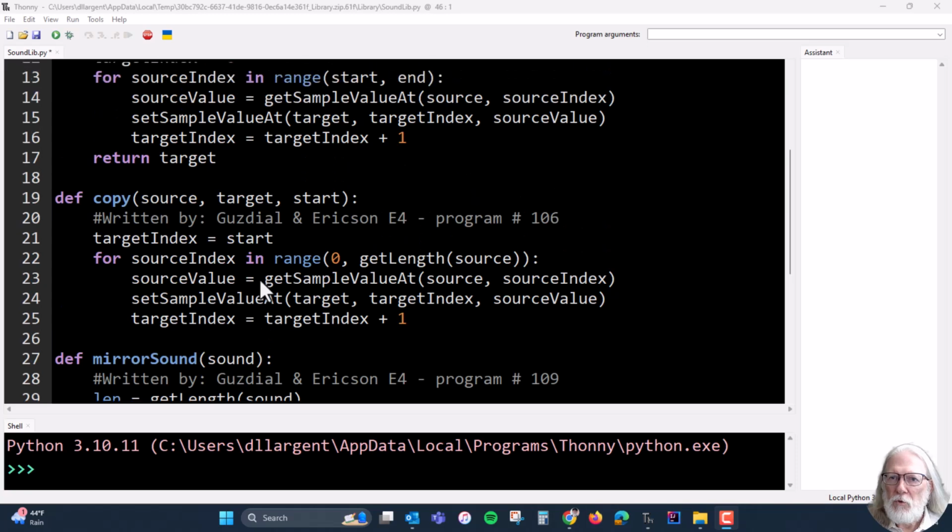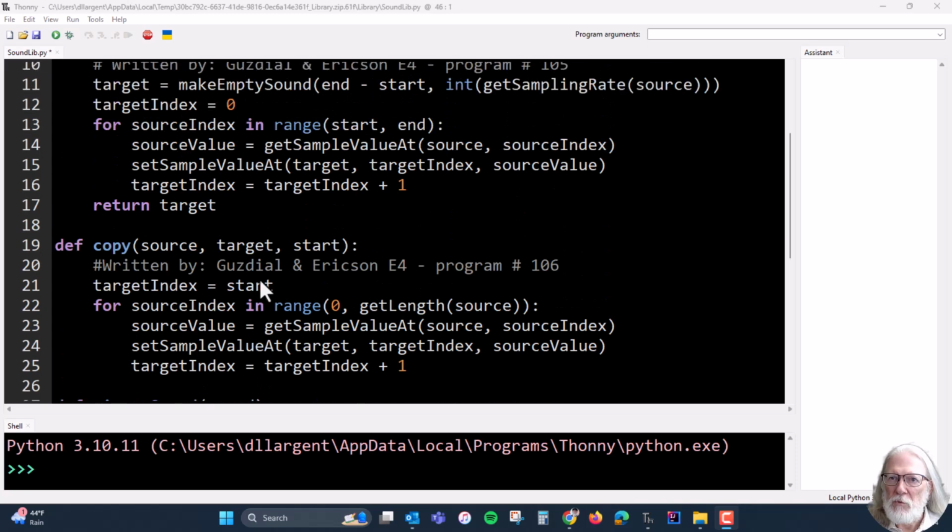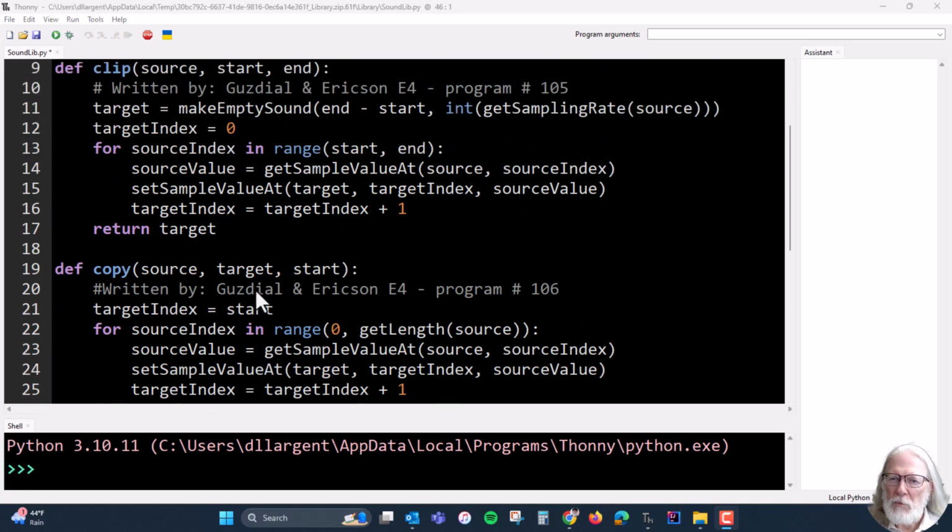So copy and clip are very similar to each other. The difference being with clip, we are just pulling some samples from the original and creating a brand new sound. With copy, we're copying the entire original source and placing it into a second sound that we're given, somewhere based on the start.